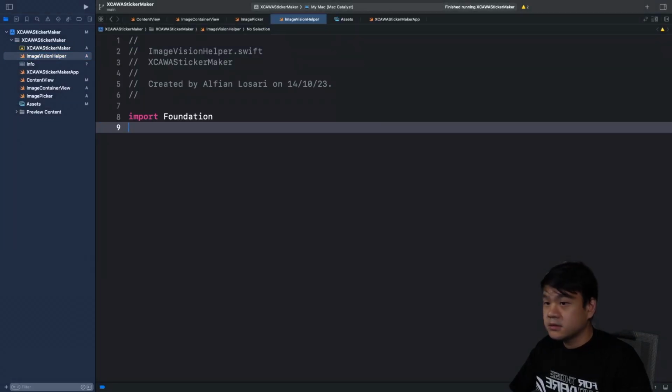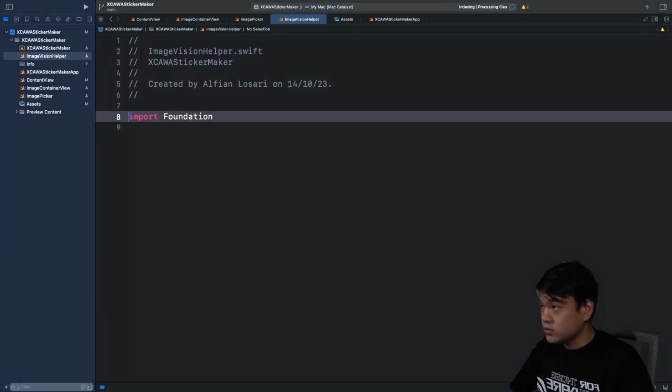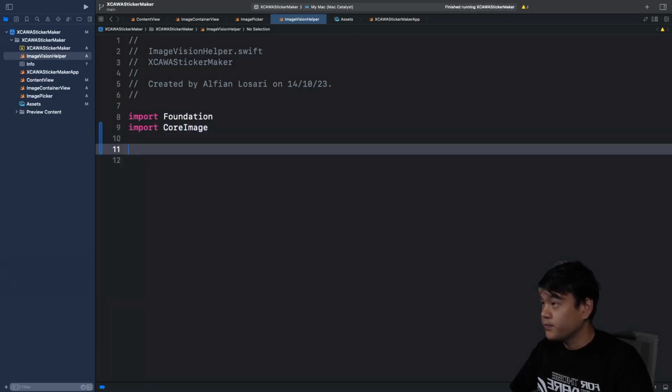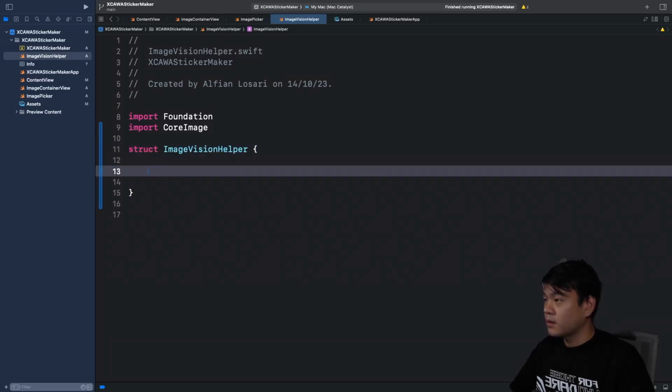So in here, first we just need to import Core Image. Let's give it a name of ImageVisionHelper. So basically here we create a func render CIImage to image. Given an input of CIImage, we're going to convert it to CGImage.